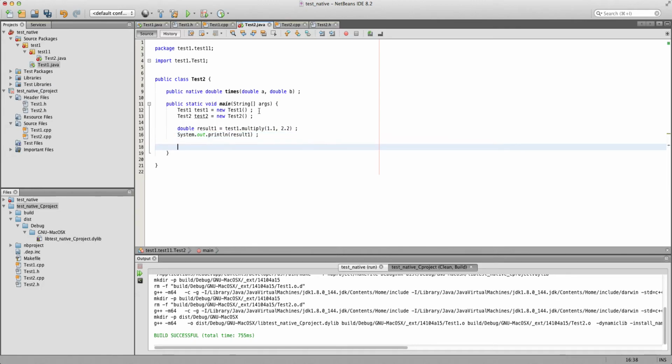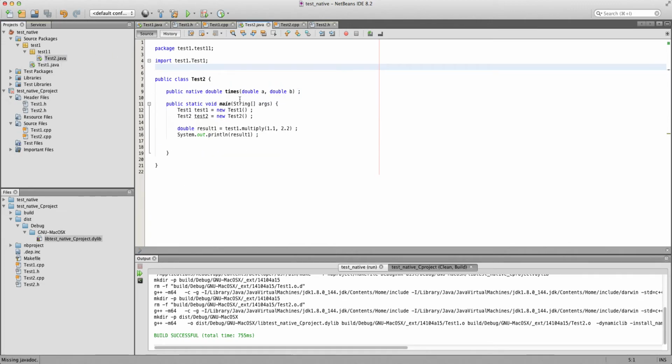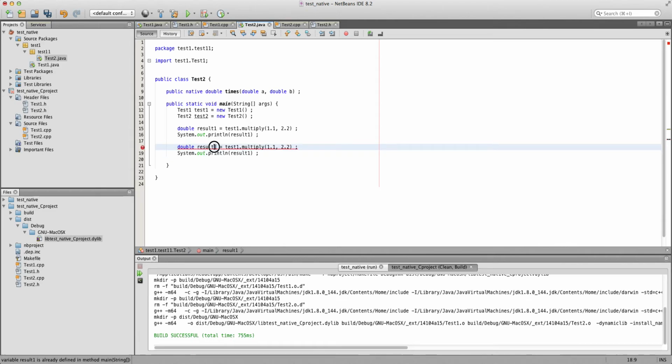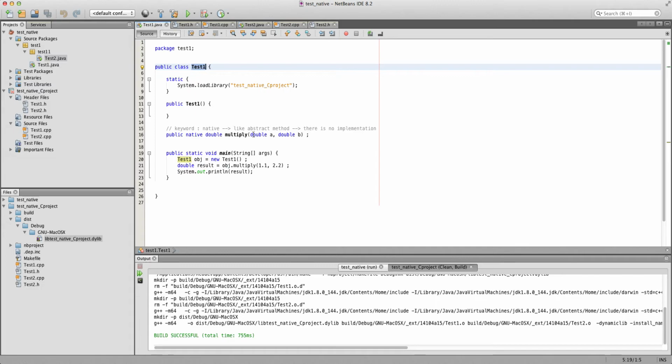All right, so again we're using one native library for all these native methods in all these Java files. So the native method in test1 and also the native method in test2. And basically I want to do the same thing here for, let's say, result2. And the reason I'm doing it, I'm trying to show you that one dynamic library here contains the native implementation of all these native methods that are in different Java files.